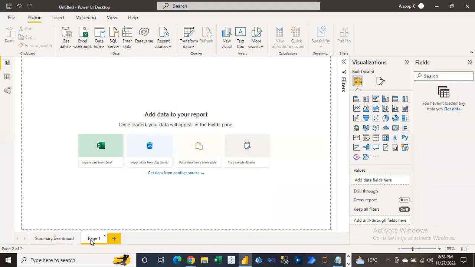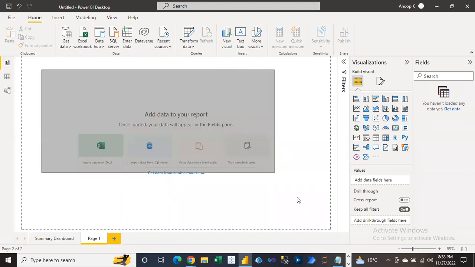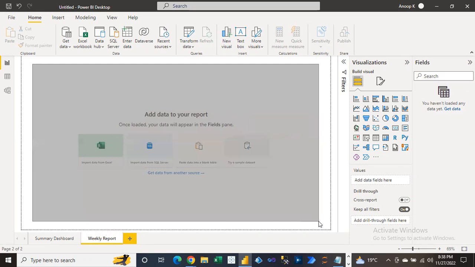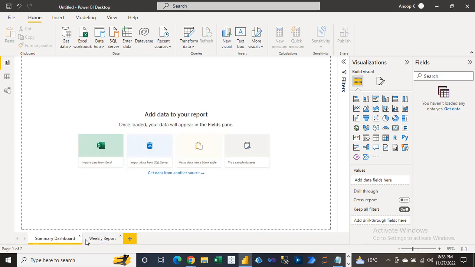Now suppose you have added another page, and in this page you have created the weekly report. Here you can give the page name as Weekly Report. Similarly, you can go for the Monthly Report and so on. So the page name should be related to the visualization which exists on that particular page, because the same page name you have given will reflect in the Power BI service. Is it clear to everyone? Till here, does anyone have any doubt?